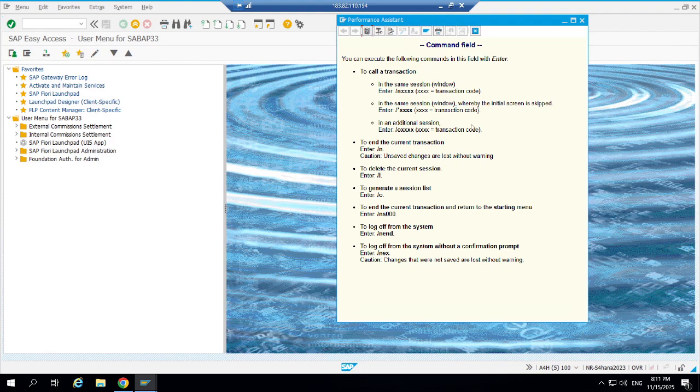Right. Suppose you can see here the SAP standardized explanation: slash NEX, slash NEN, slash N S000 is there. Slash N S000 goes to the starting menu. The starting menu is nothing but where the user enters the client number, username, and password. That is called the starting screen.